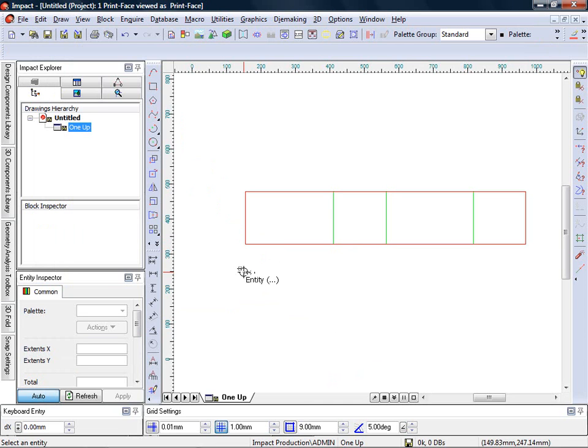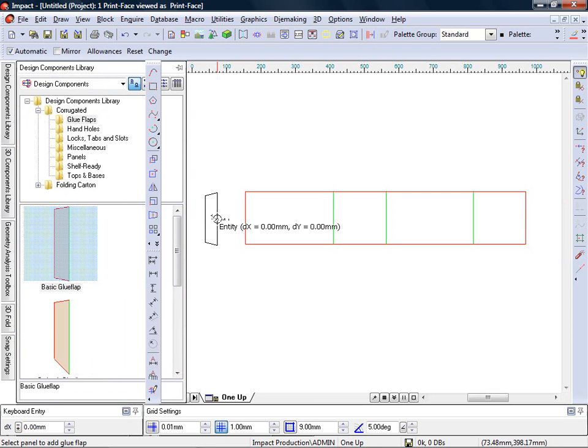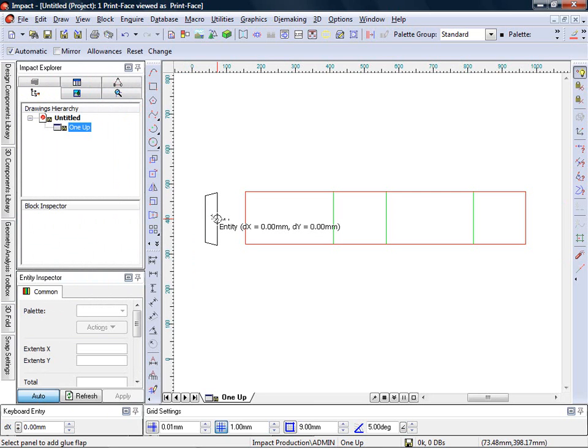Next, I return to the components library and this time select a glue flap. When I locate it to the side of the main panels, I don't have to zoom in on the drawing as it snaps into place regardless. Note that the left-hand cut line in the panel has automatically changed to a crease line.